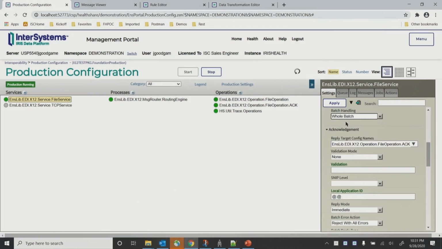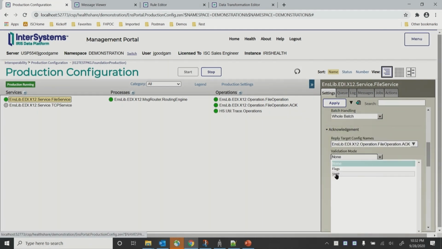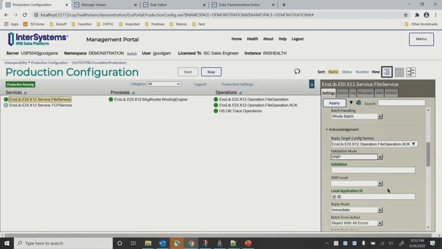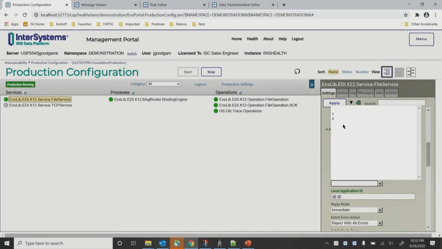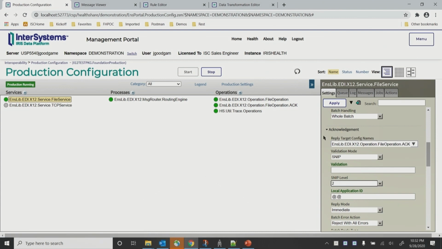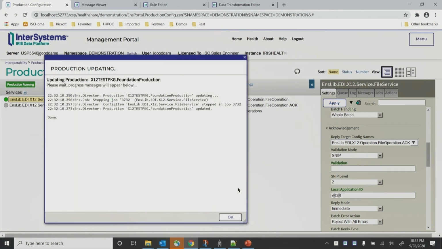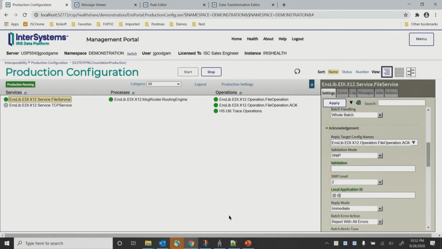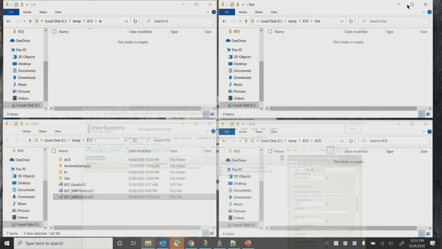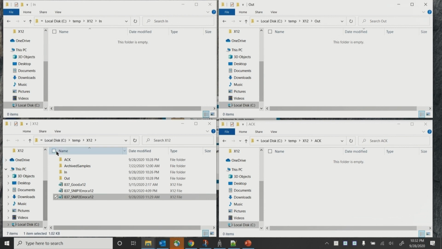We're going to go ahead and change our batch handling to whole batch mode, and we're also going to change the validation mode to SNIP. SNIP level will be set to 2, which again will include all SNIP 1 level errors. We can compile this now, or apply this.